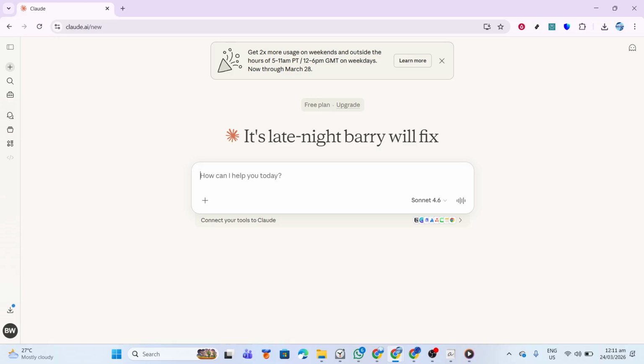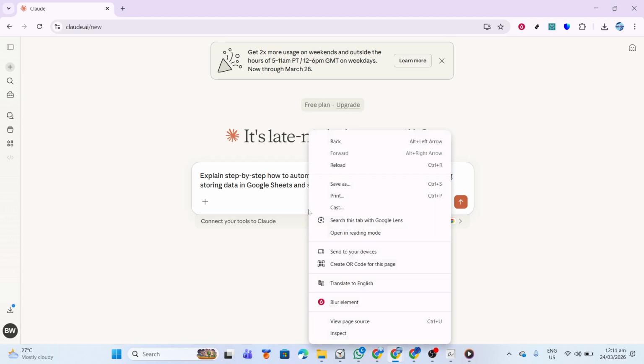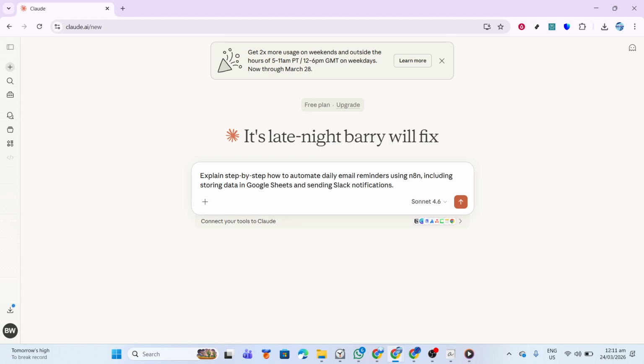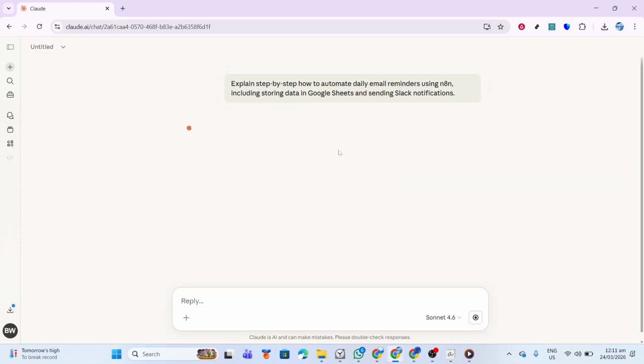First, open Claude AI at claude.com and sign into your account. Being signed in ensures you're using the full experience and that your conversations are saved and ready to pick up where you left off. Once you're in, keep the Claude tab front and center so you can focus on your prompt and see responses as soon as they arrive.